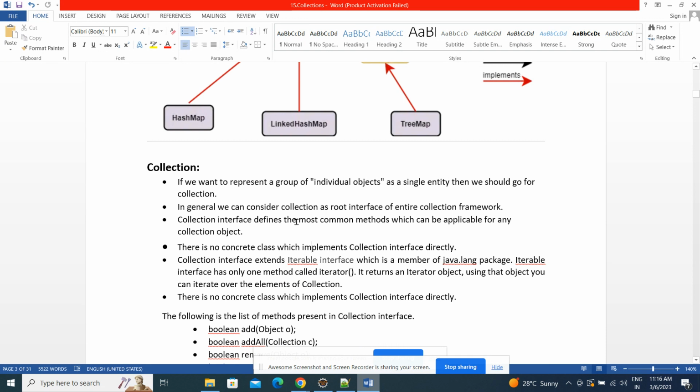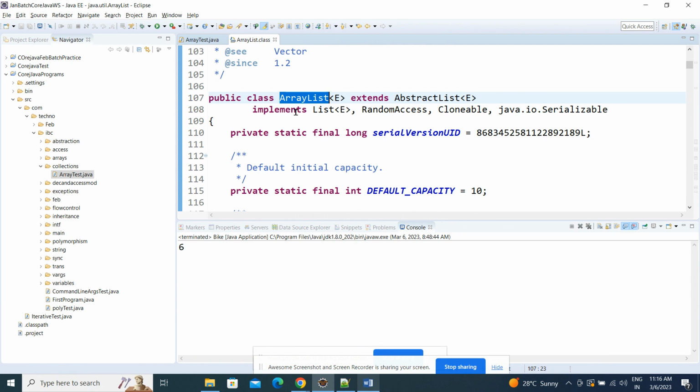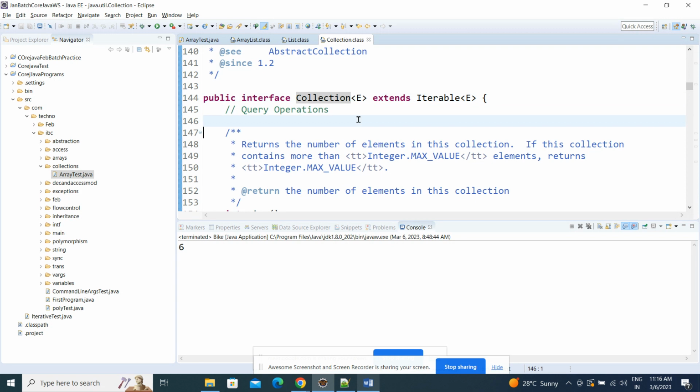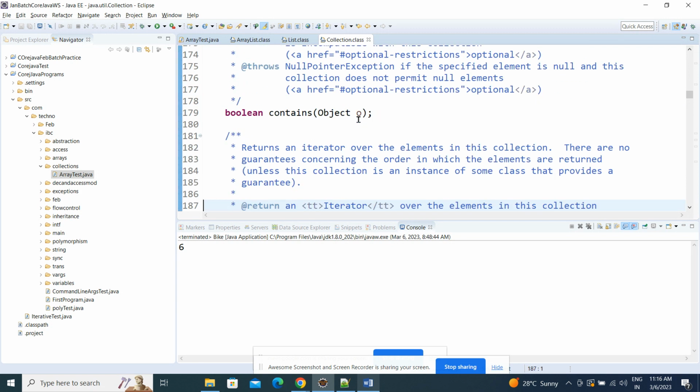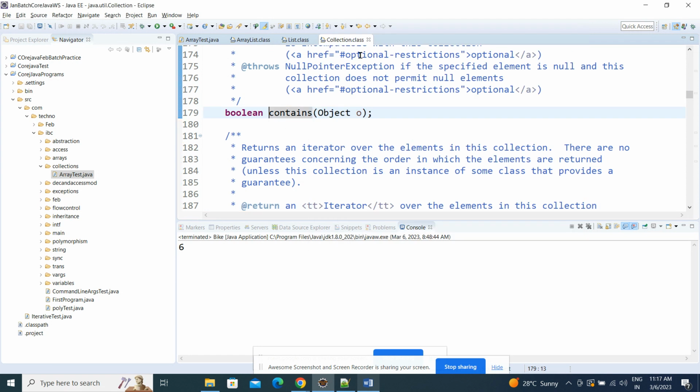The Collection interface defines the most common methods. Collection is an interface that contains some abstract methods. So whoever implements that interface will provide implementations. There are a lot of methods: size, isEmpty, contains, iterator, toArray, add, remove. So there are a lot of methods available in the Collection interface. All these abstract methods end with a semicolon.